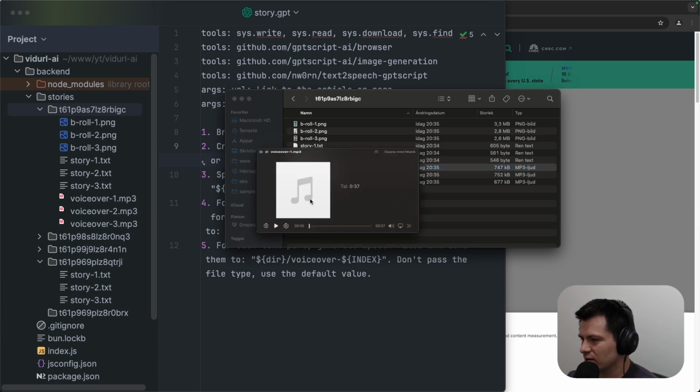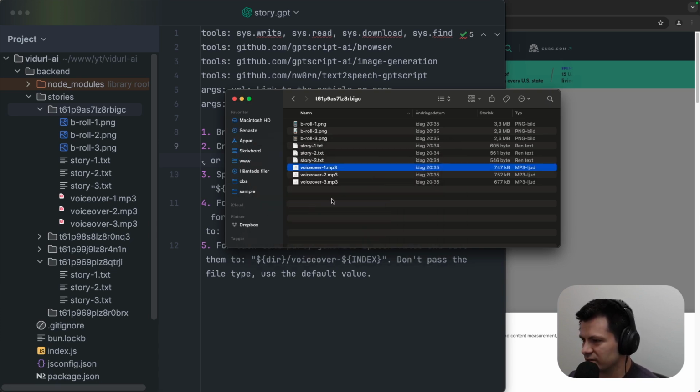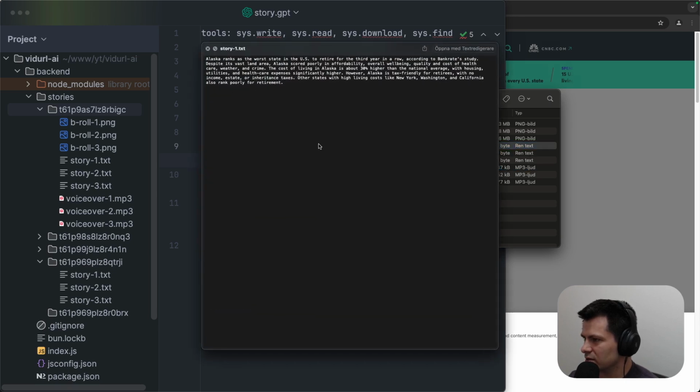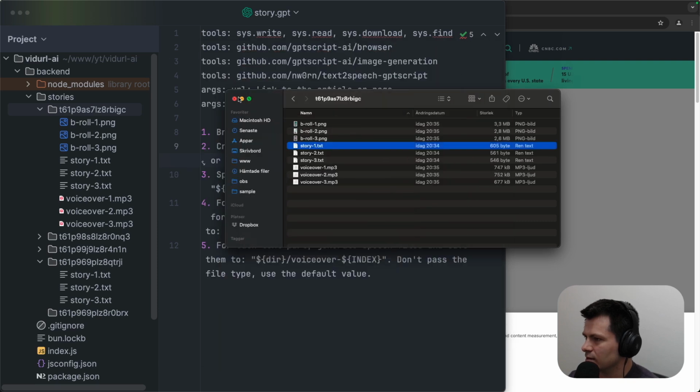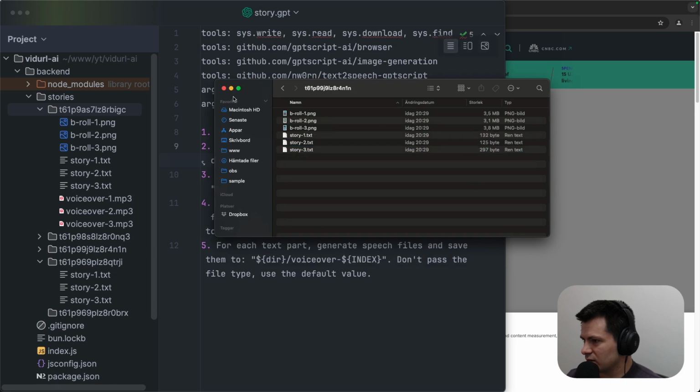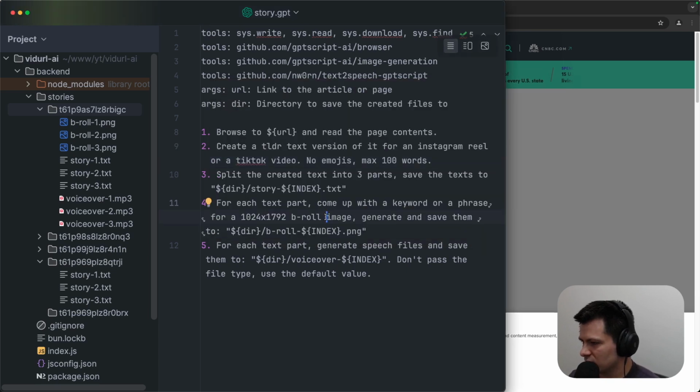Just trust me, if I preview like this, you don't hear them, but they have audio inside and they say Alaska ranks as number 1, something like this. The same text is actually here: Alaska ranks, and so on. So we have voiceover and it works. Maybe when I edit the video, I will put the voiceover in. So this works. We have this story now.